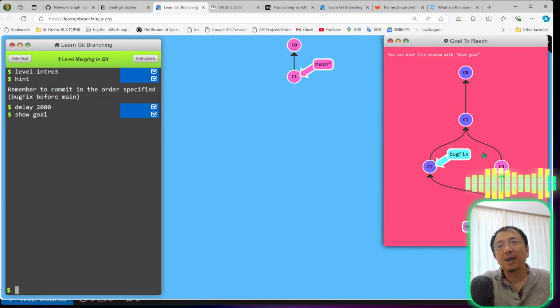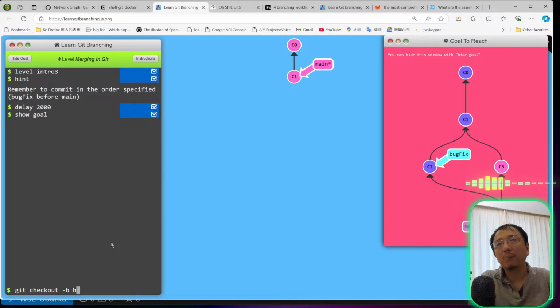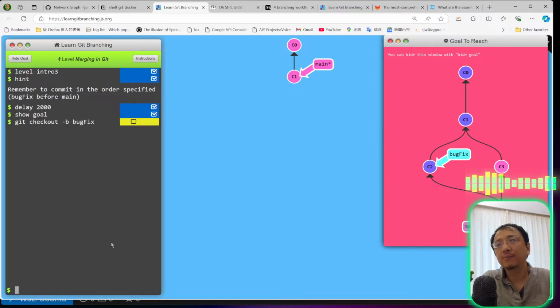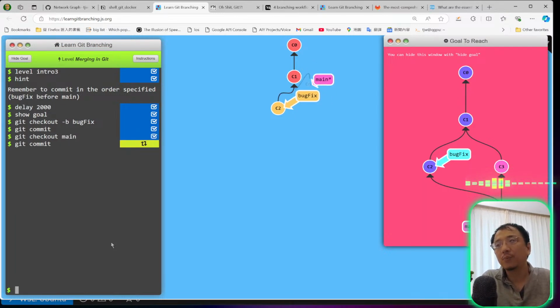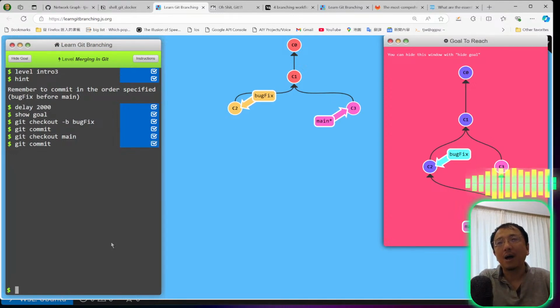So first of all, we will have a C3 here, but before that, I will have a C2. So first git checkout -b bug fix. Let's first commit a new commit C2, and then let's check out to the main branch and commit a new commit C3, and then we want to merge the bug fix here.